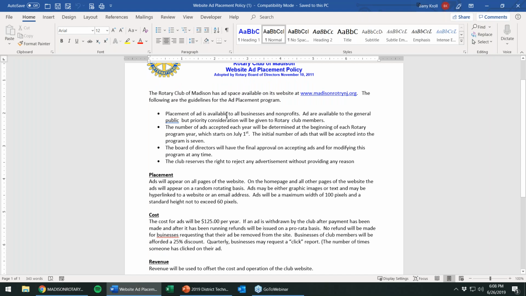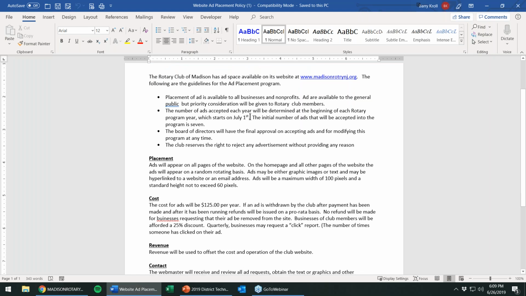The placement of the ad is available to all businesses and nonprofits. Ads are available to the general public, but priority consideration will be given to Rotary Club members. The number of ads each year will be determined at the beginning of the year. The reason we determine this is because it's important to have advertising and revenue, but you don't want to make your website look like an advertising page. So we limit our ads to a total of 10. And when we get back into looking at the ads, you'll see why that's important.